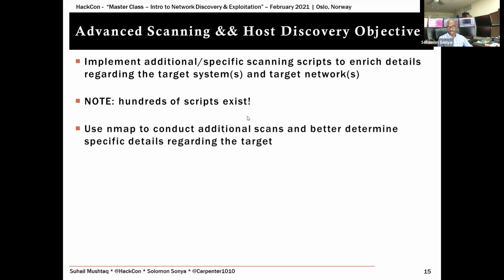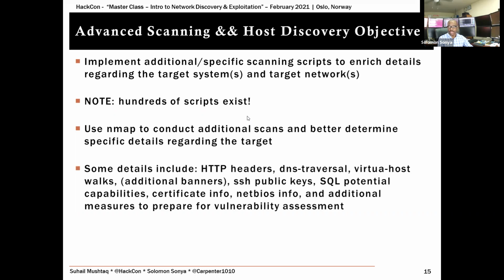So we use Nmap to conduct additional scans to better determine specific details regarding the target system. Some of those details would include basic things like your HTTP header and DNS traversal. If I am trying to figure out what potential subdomains or URLs might exist under the single domain that I'm given, I can utilize one of the scans to tell us, hey, what do you see? There are other scans that we will do today that will help us do that directory traversal, but Nmap has some scripts built in to help us aid in this analysis.